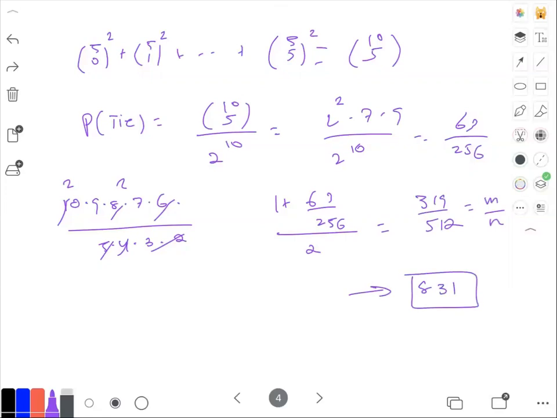So hopefully you enjoyed that deep dive into this problem, as well as a really cool combinatorial identity we discovered.